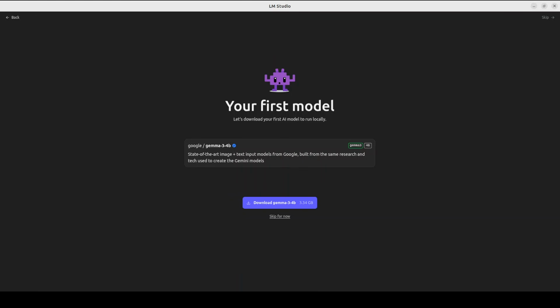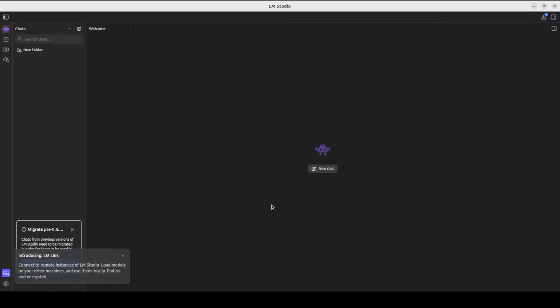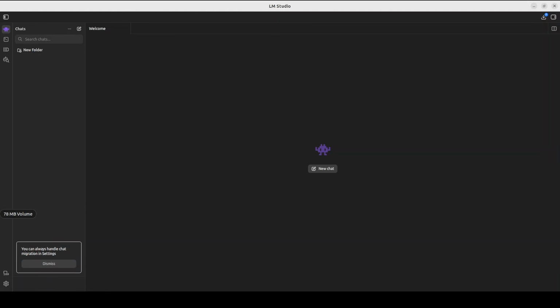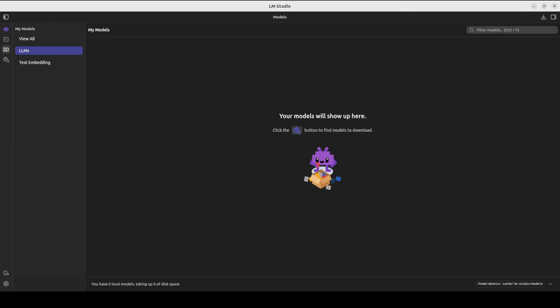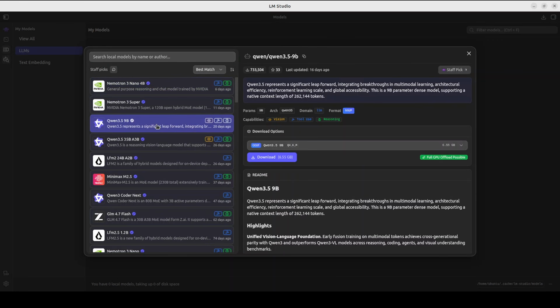By default it goes with this Gemma, but I'm just going to skip this because we want to have our celebrated Qwen model. And let's click here, and this is LM Studio for you. If you already have LM Studio running, make sure to upgrade it to the latest version. I'll just cancel this. And now let's get our model downloaded. So I'm just going to click on this model search, and then I'm just going to go with this Qwen3.5 9 billion, and you can see that the size is just 6.5 gig. I'm just going to click on download, and it is going to download in a few seconds.